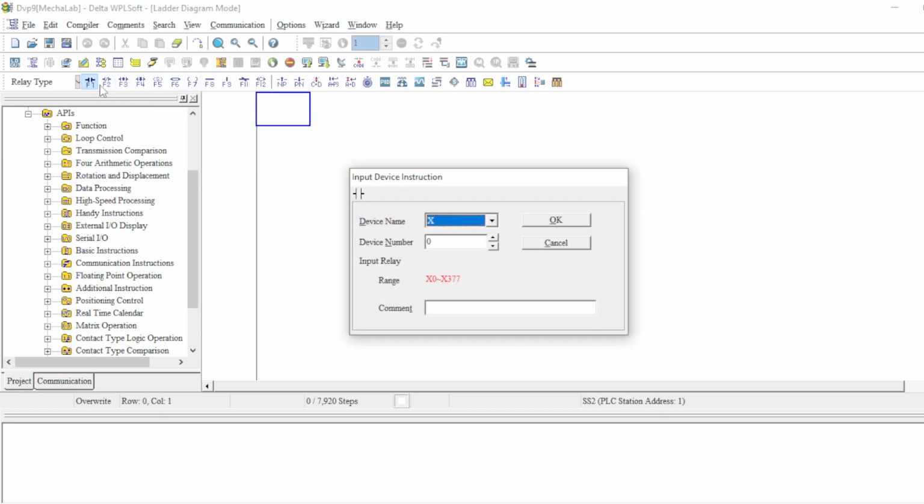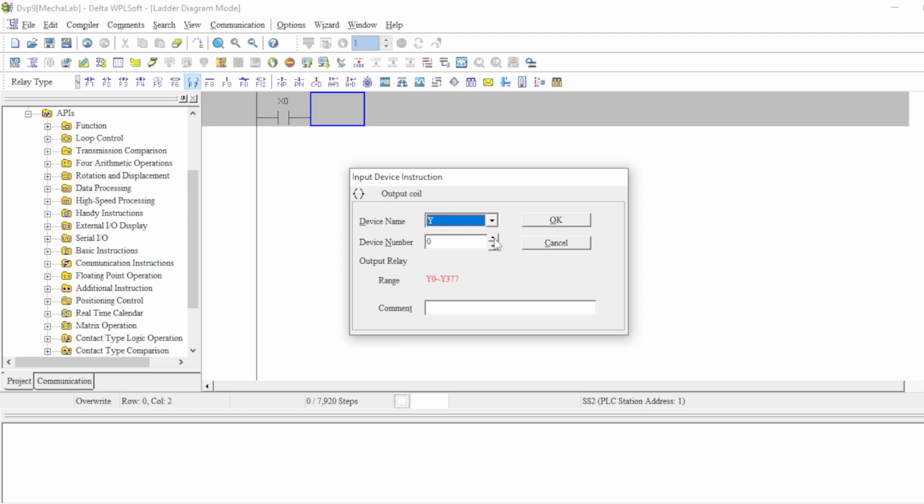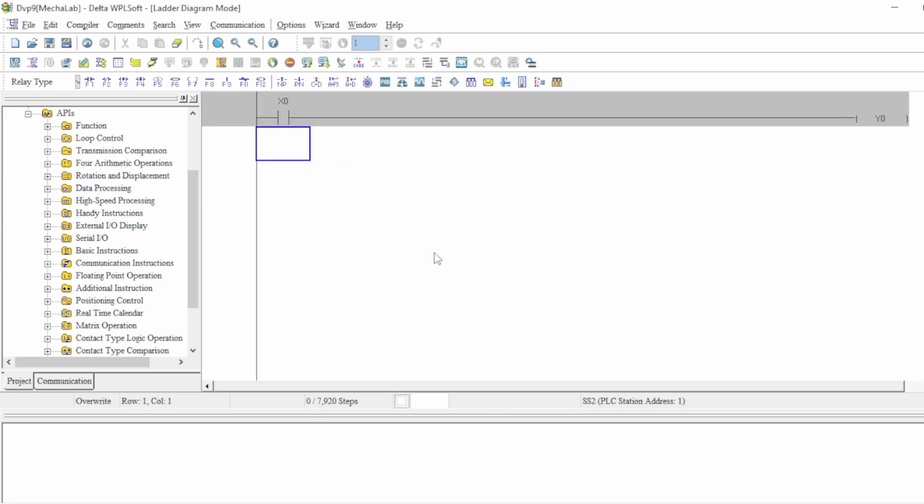I'll click on this. It will ask what the number is. X is the name of input, and device number X0, let us say. You can give a particular number here which will be connected to the real-time PLC. So I take X0, and after that I have to connect the output. I'll click here, output coil, and it is, let us say, Y0. Automatically it is giving Y0, okay. So now this small code is ready.